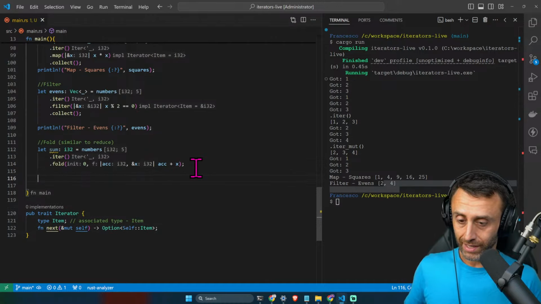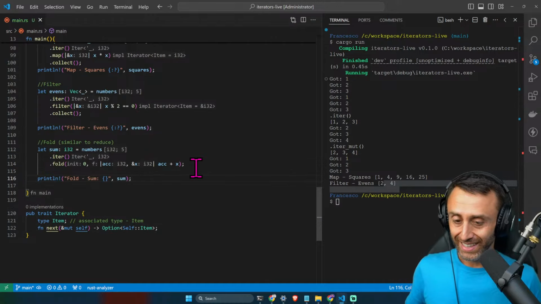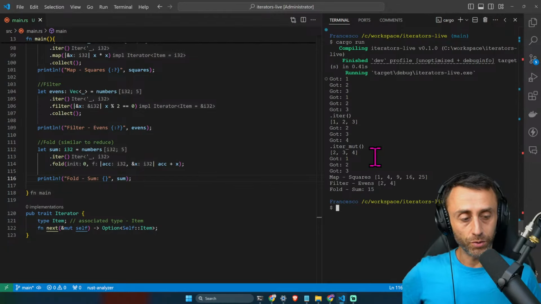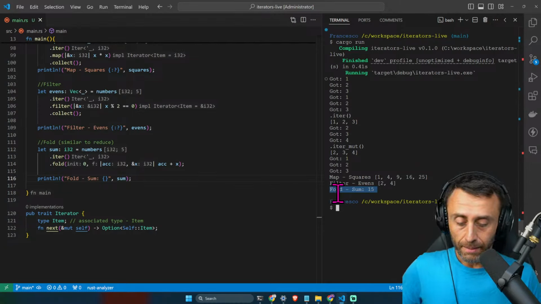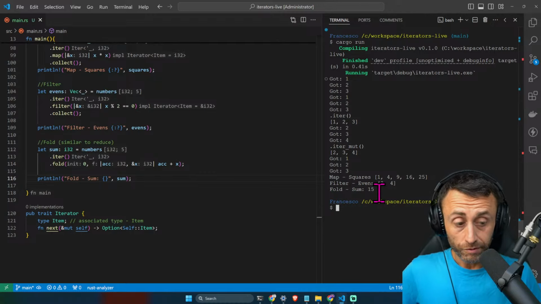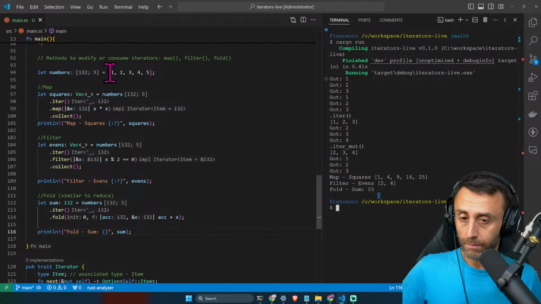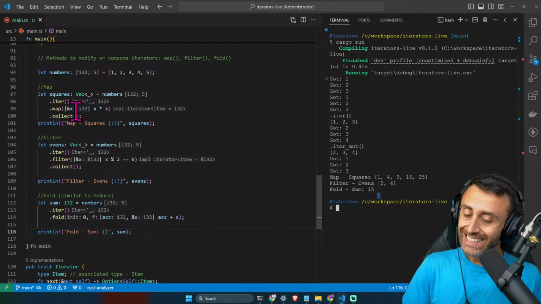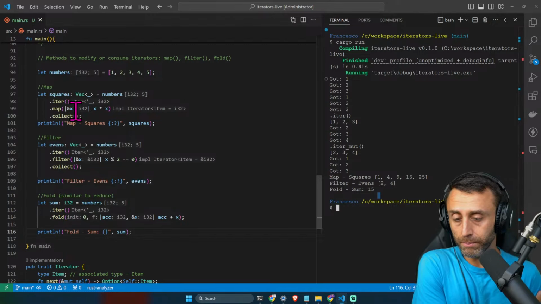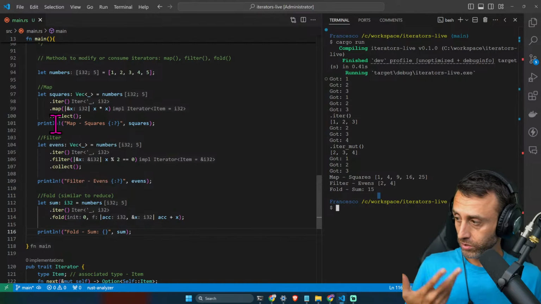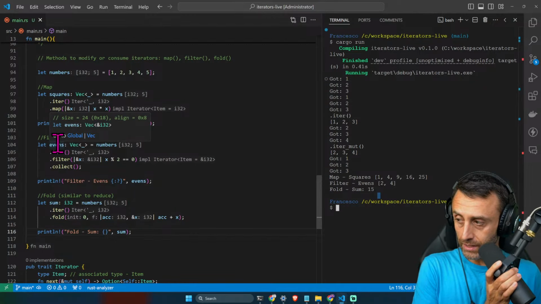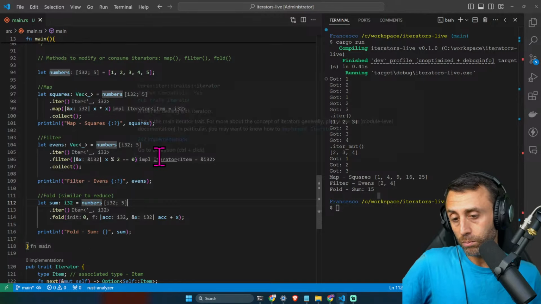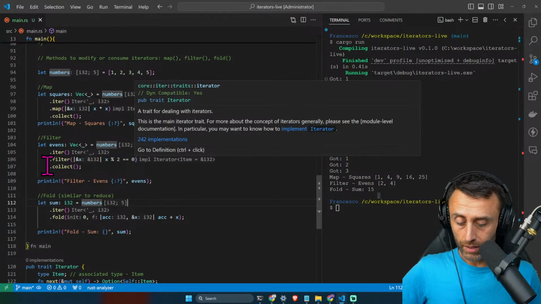So what's the output here? Let's see. Let me know if this makes sense for you. And for fold, the sum is 15, because by summing all the numbers 1, 2, 3, 4, 5, we get 15. So this is how, for example, we can use iterators. Of course, these are very basic examples, I would say, but still sort of powerful. I hope you can see how powerful this can be.